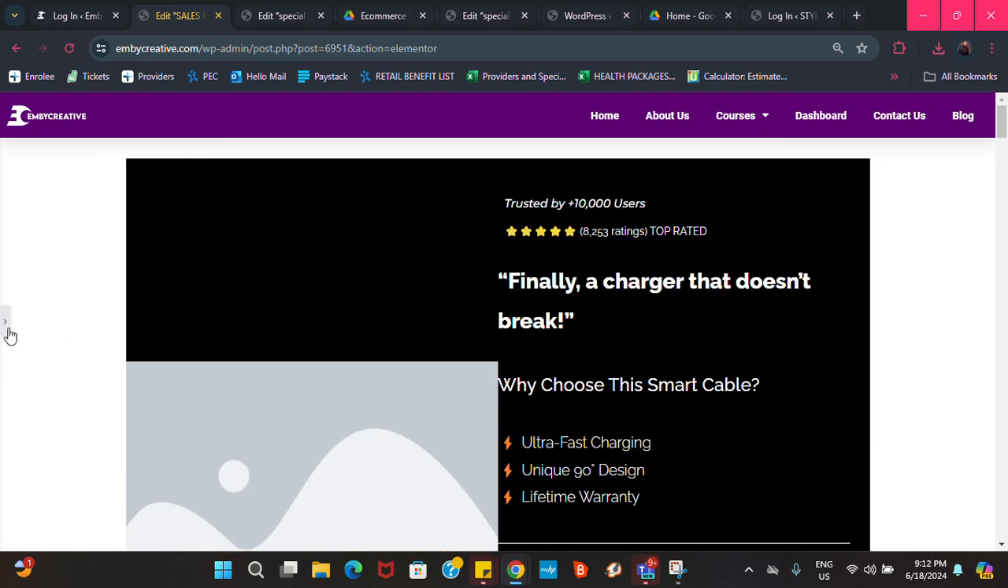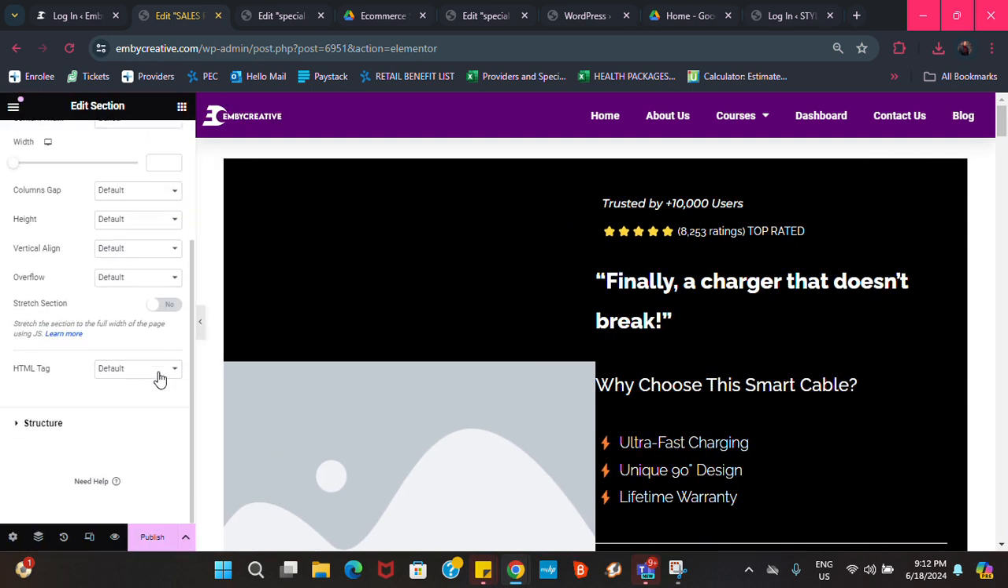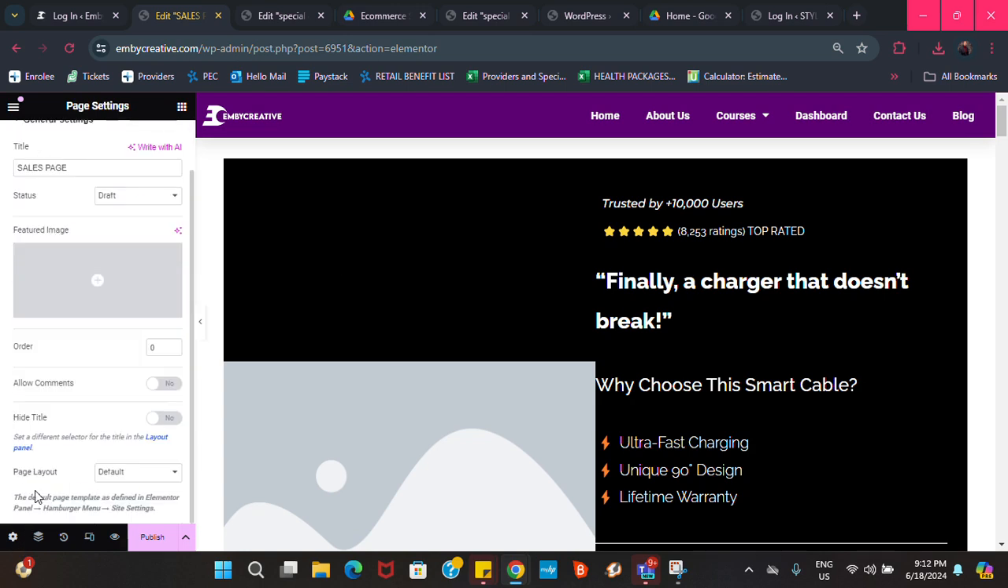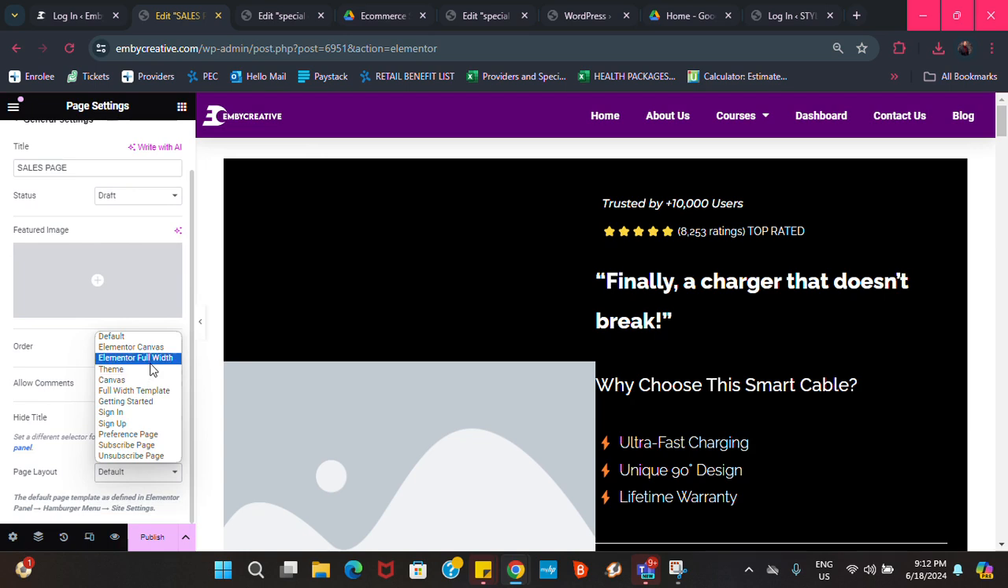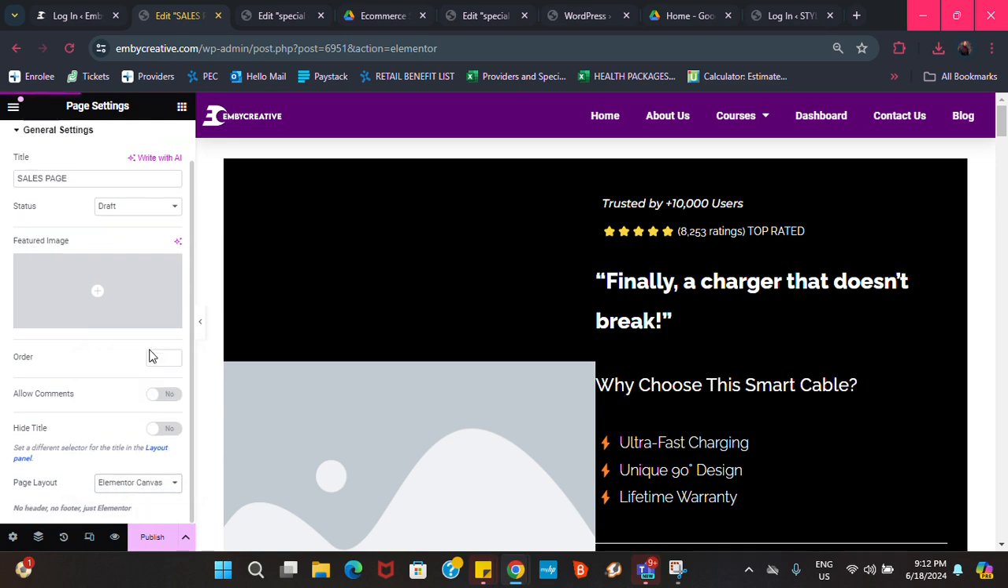So all I need to do is to ensure that this sales page fits in well. So I'll go back here, and then I'll go to my settings, and then I'll come over here to page layout, and then I will select Elementor Canvas. So as now this is done, we'll see the effect of what I just did.